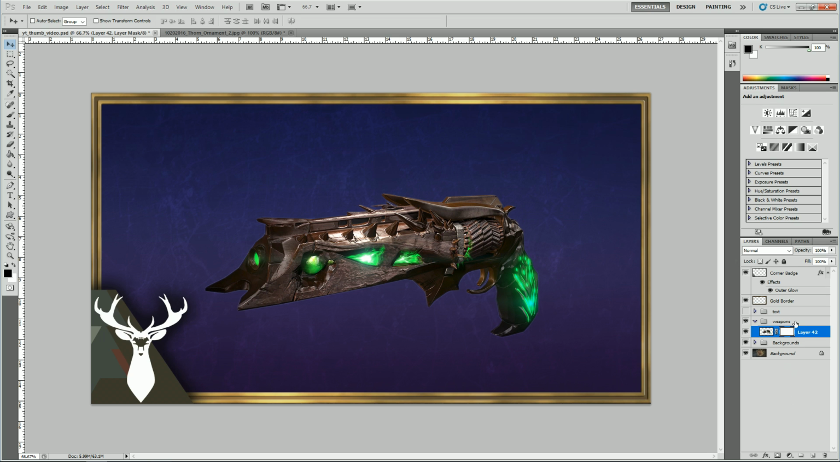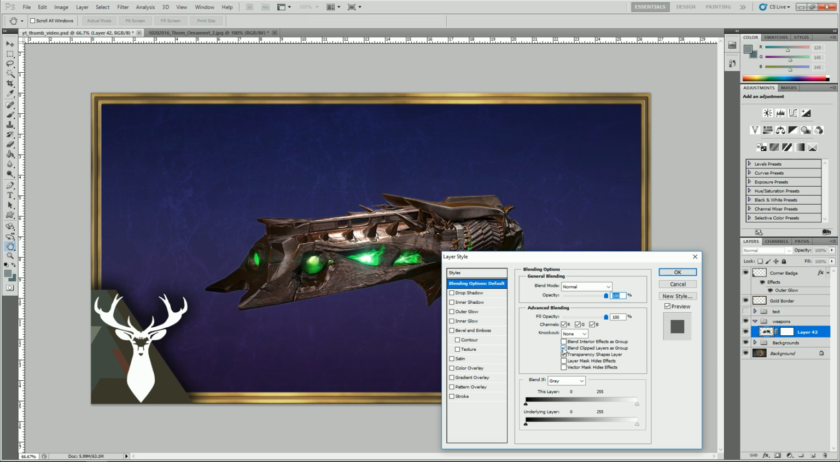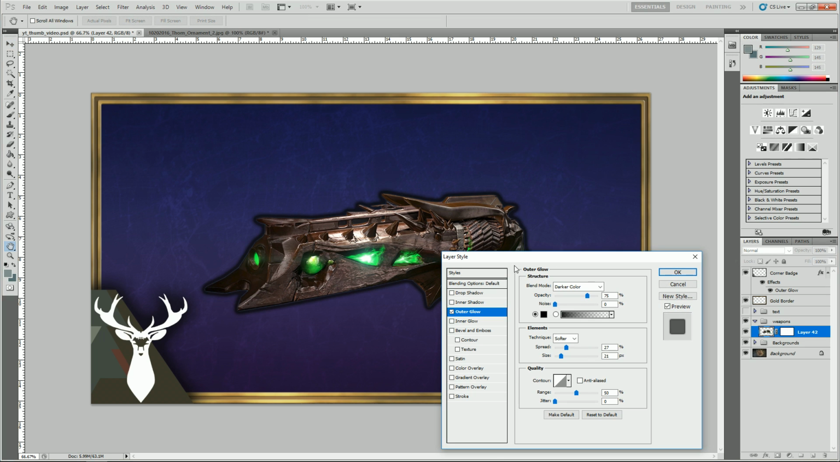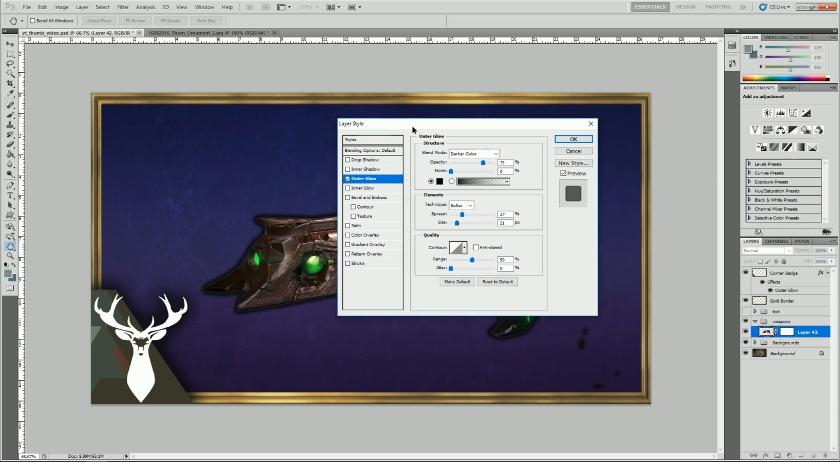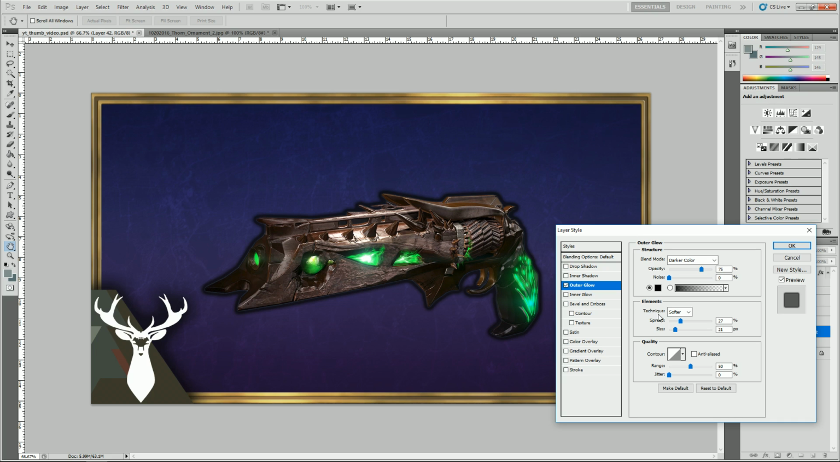What else do we need? One of the things that I will traditionally do is an outer glow layer. Why do you want to do an outer glow? Oh, yeah, hold up. Okay, I'll fix that later. An outer glow makes the gun pop out from the background just a little bit more.